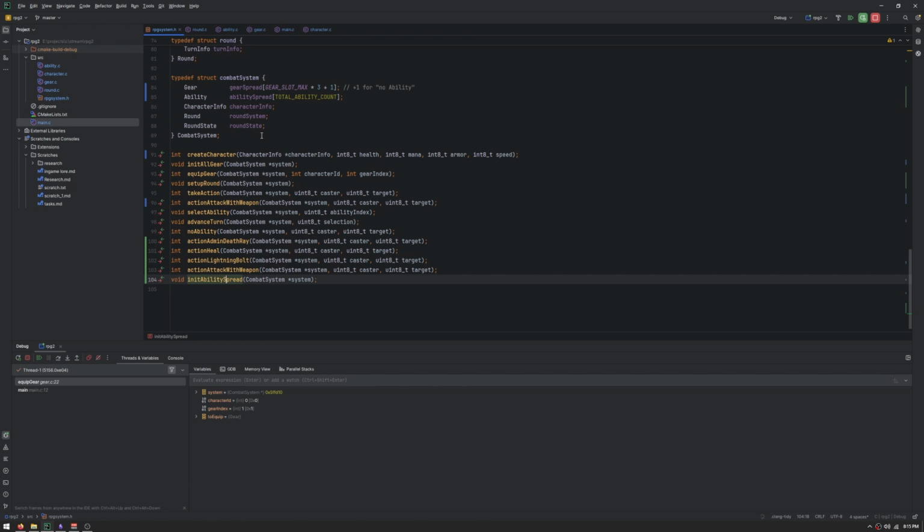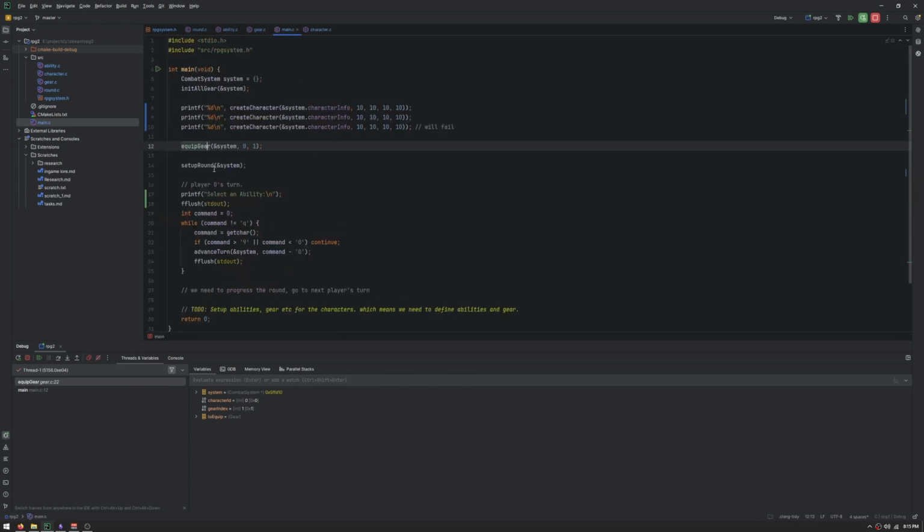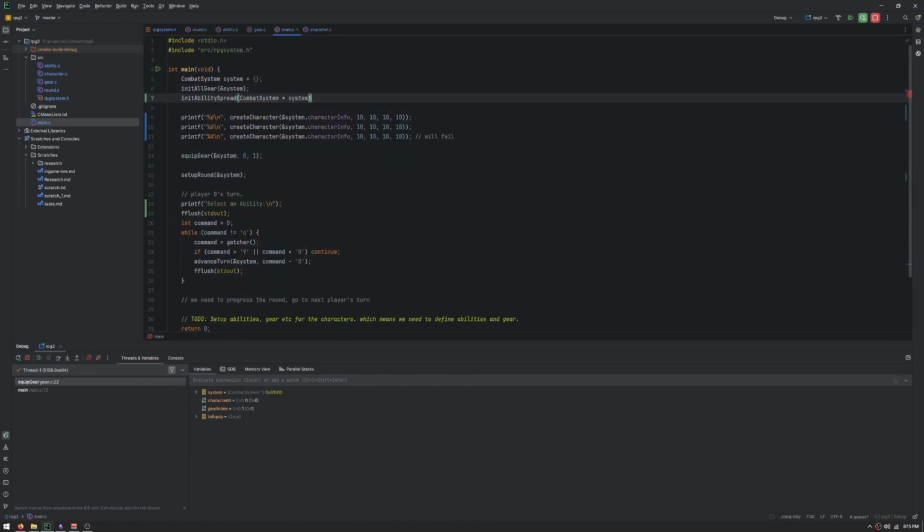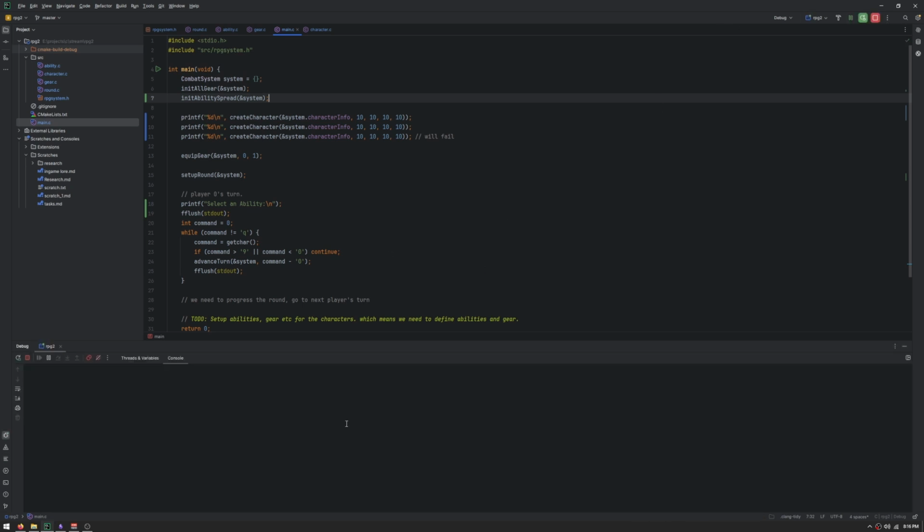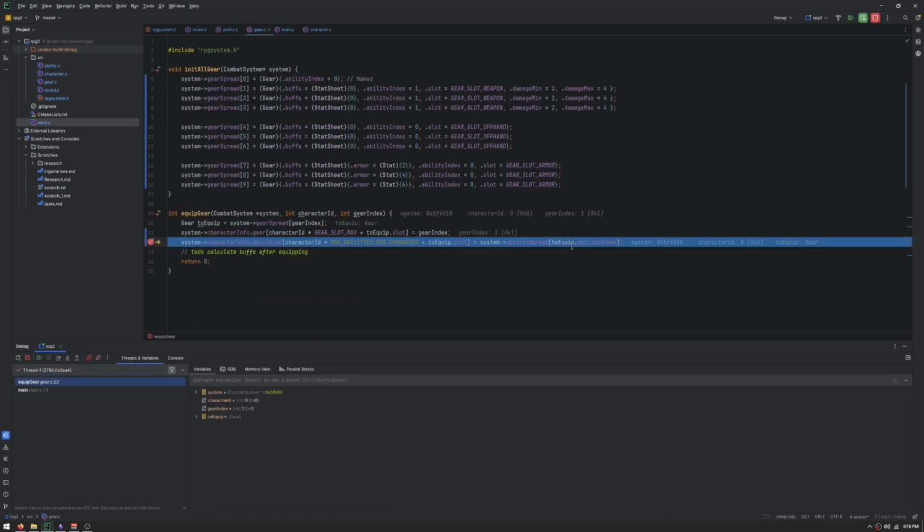Alright, so then I have to initialize the ability spread somewhere. So let's go over here just for fun. Not main. Init all gear, so then I have to init ability spread and just pass that a reference to system and put that semicolon there so that it builds. Alright, so now if we equip that gear, ability index should be 1, ability spread should not have null stuff in it. It doesn't. Okay, 1 is this. I can't read it, but 1 is that, so that means it's not null anymore.